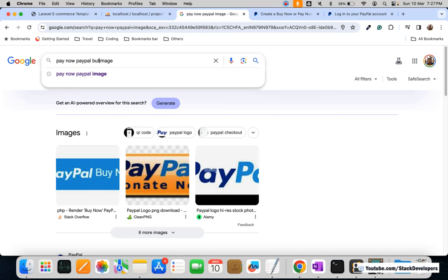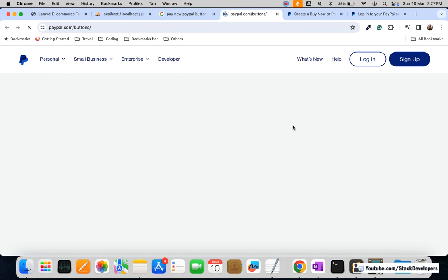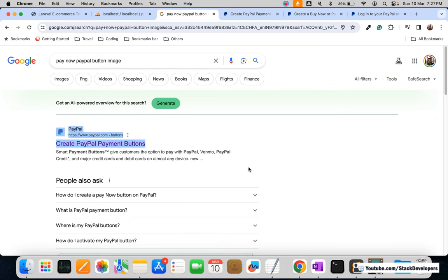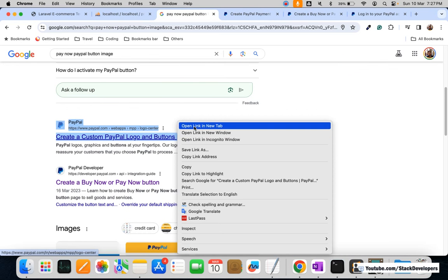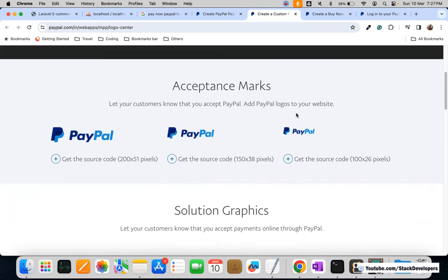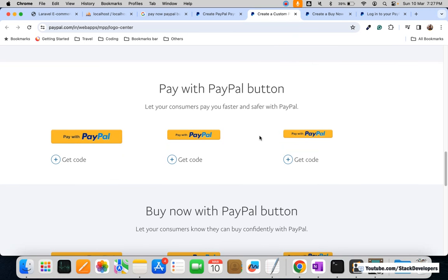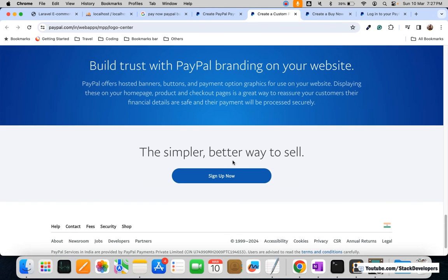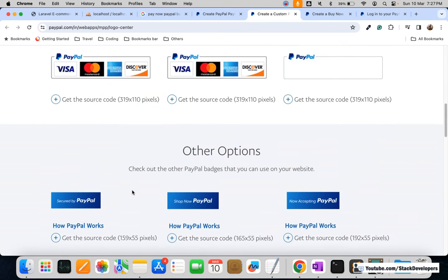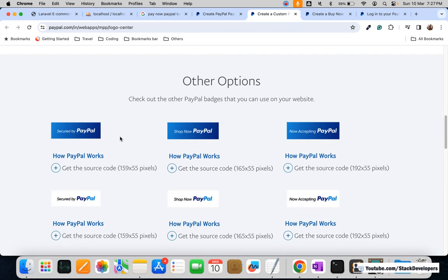See here, pay with PayPal. So this one looks fine, pay with PayPal, because we want it to be written something like pay.